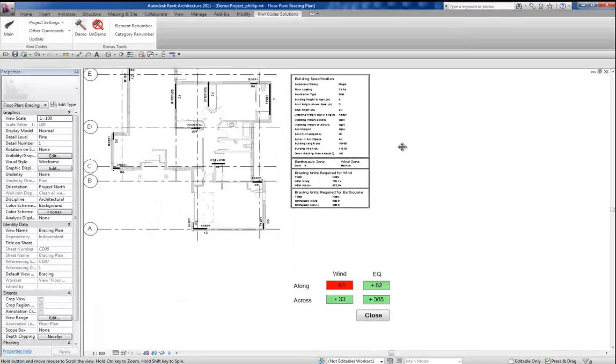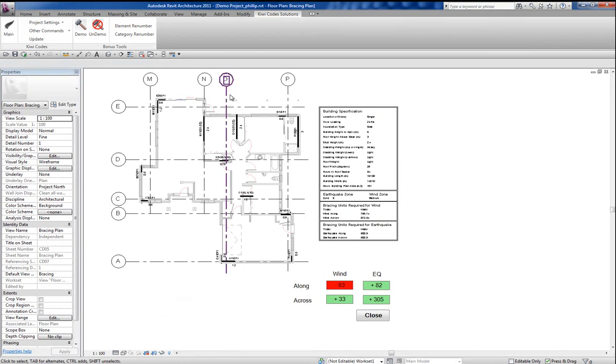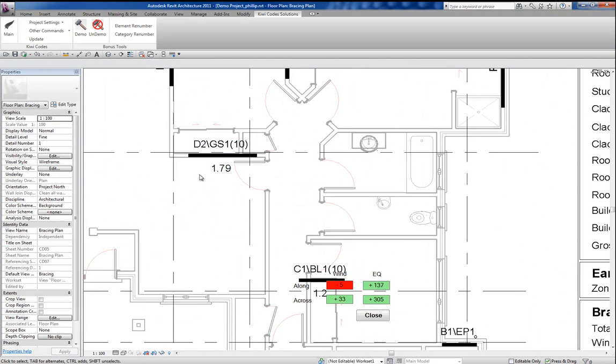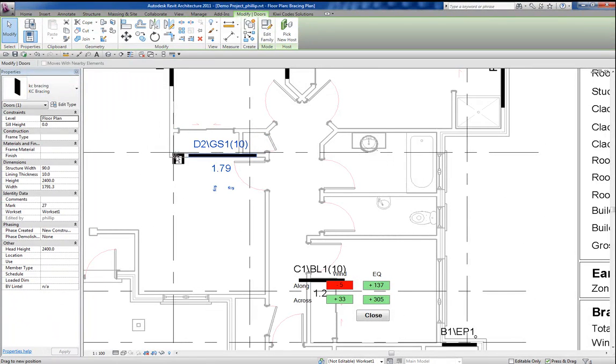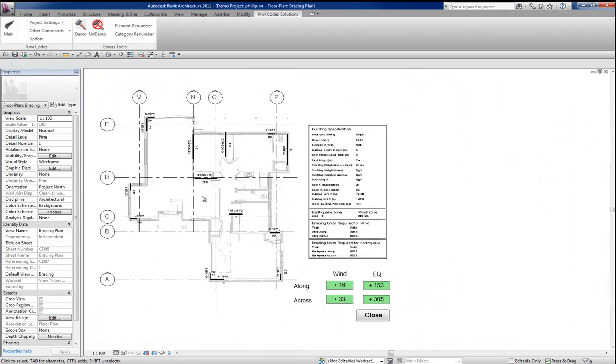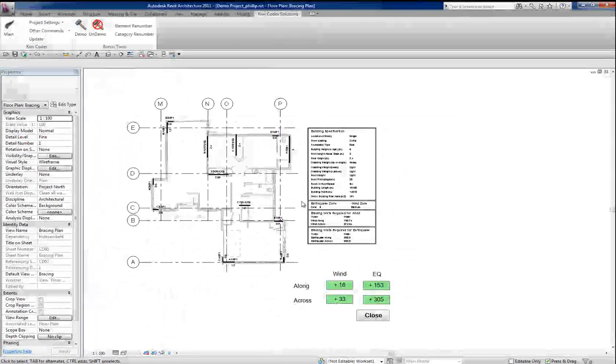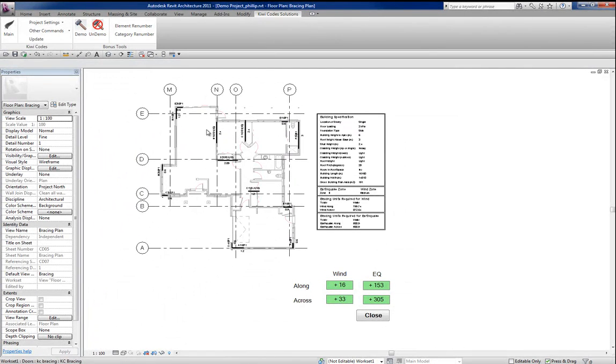So now we can easily keep track in the main drawing window, by stretching bracing elements, of where we're at with regards to the bracing requirements. And we can now easily put other manufacturers' bracing units into Kiwi Codes. So that's just a couple of little enhancements we've created for Kiwi Codes in the bracing calculator.